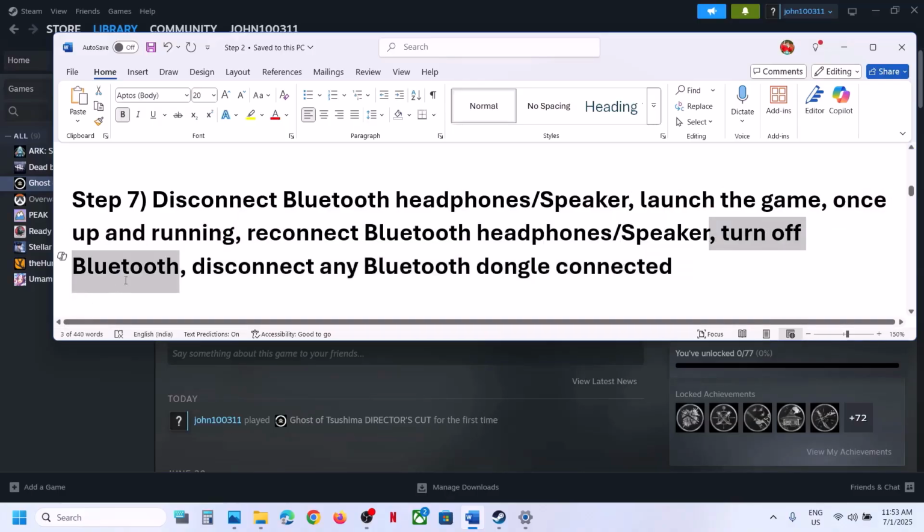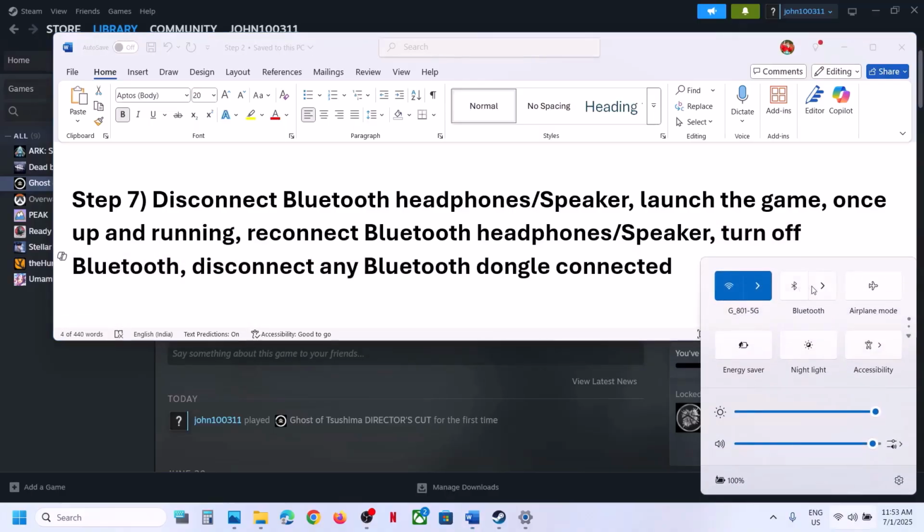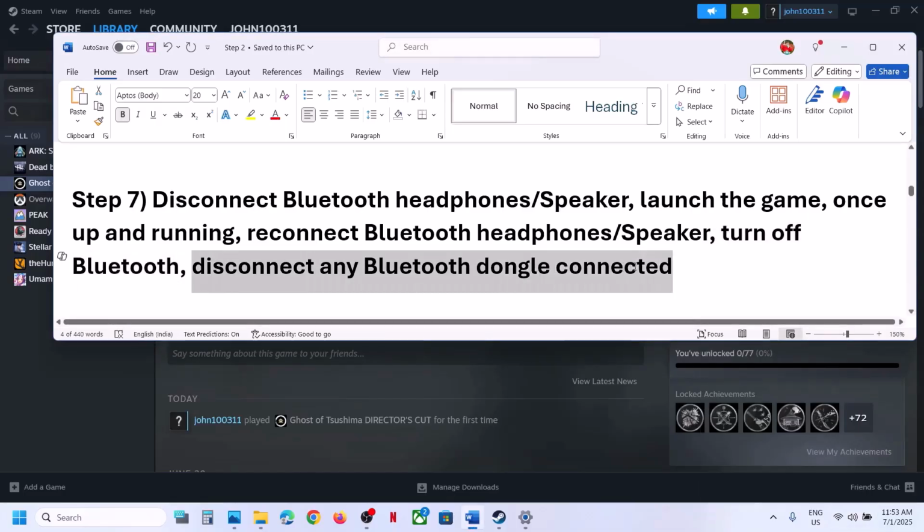You can even turn off Bluetooth. You can simply turn off Bluetooth. If this is on, turn it off and then check. If you have any kind of Bluetooth dongle connected, disconnect it and then launch the game and then check.